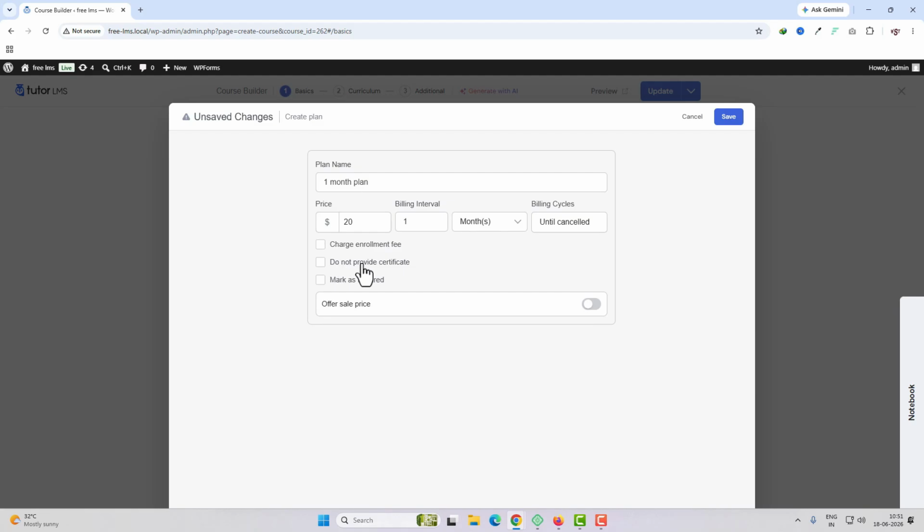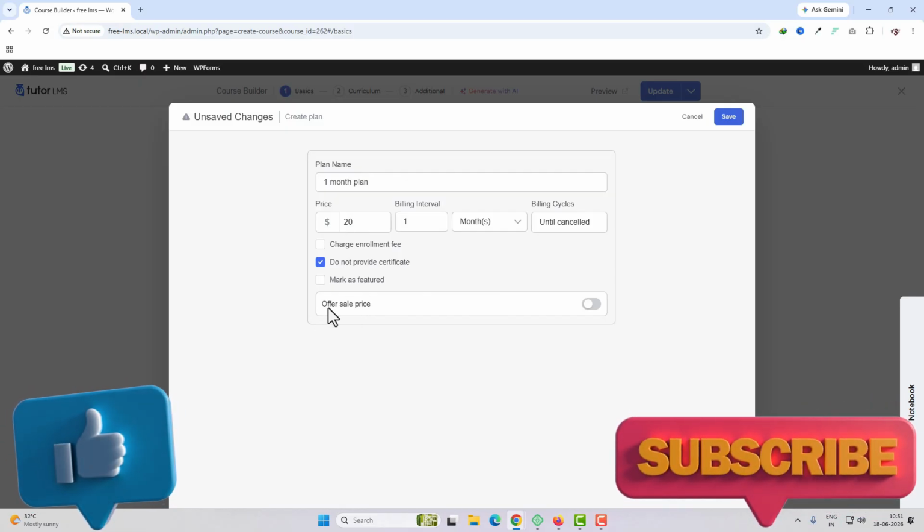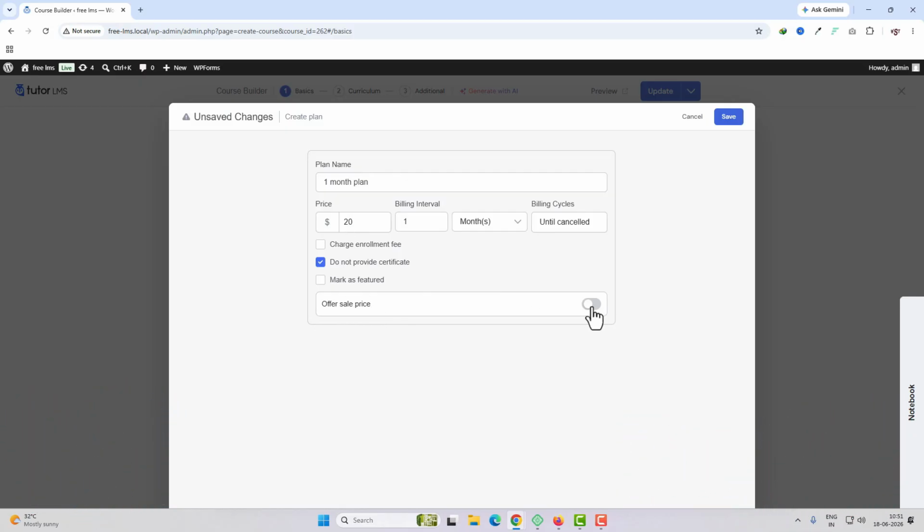After that, do not provide certificate. If you want the students who buy the 1 month plan to not get a certificate after completing the course, leave it as is. If you want that option, then you have to check that. After that, if you want to make this plan a featured plan, then you have to enable this one. After that, in the downside, you can see one option, offer sale price. If you want to give any discounted rate for this plan, then you have to enable that.